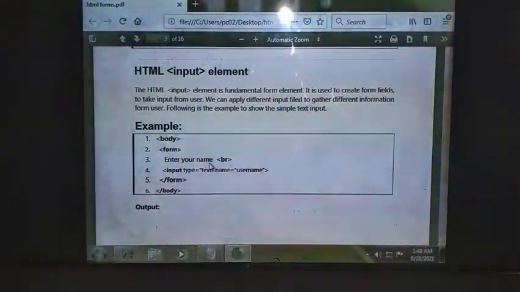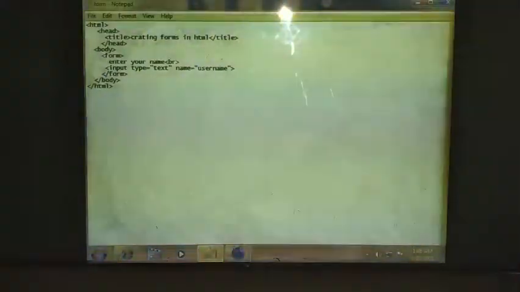I already wrote it here. Now, what is the program here? The HTML header, creating forms in HTML. This is a sample program to create a form. In the body section, I have given a form tag. I open the form tag, and in the form tag I have given a text called "Enter your name." This is a break tag. After that, I need the input on the next line, right? So that's why I use the break tag here.